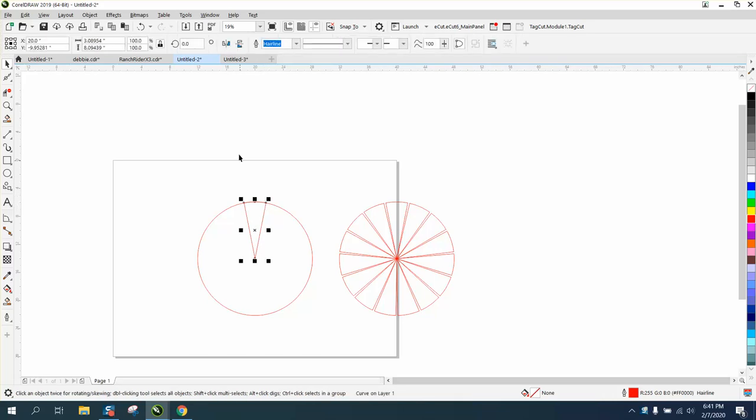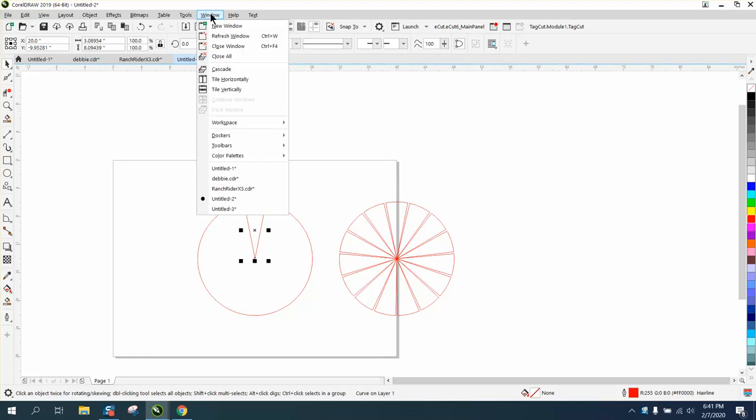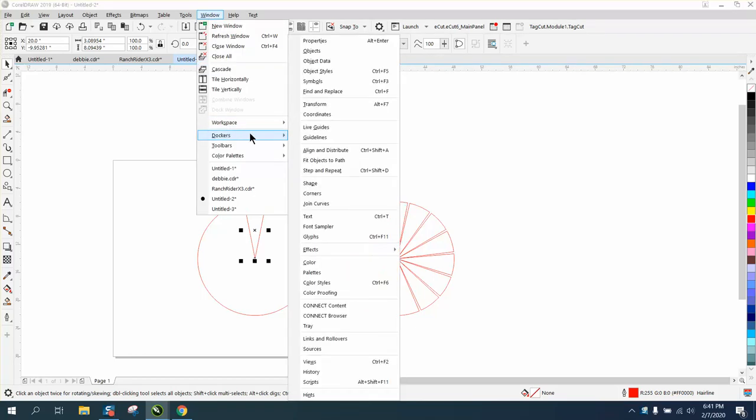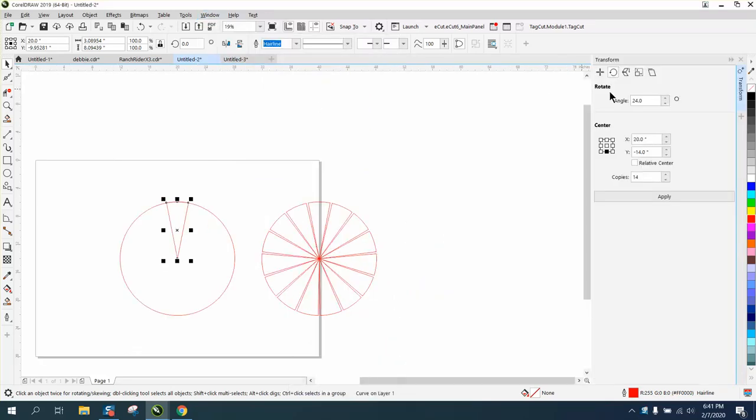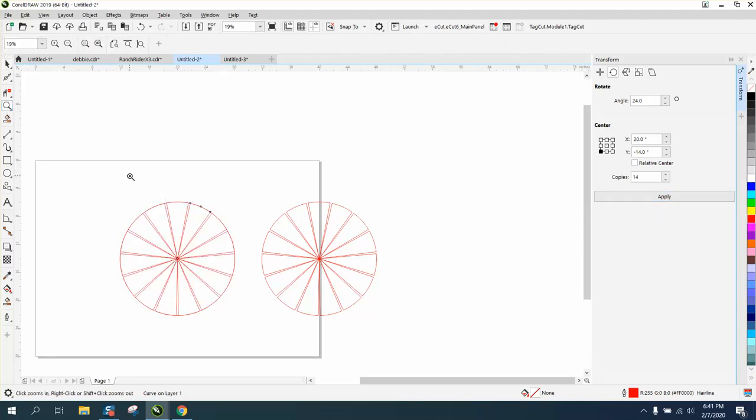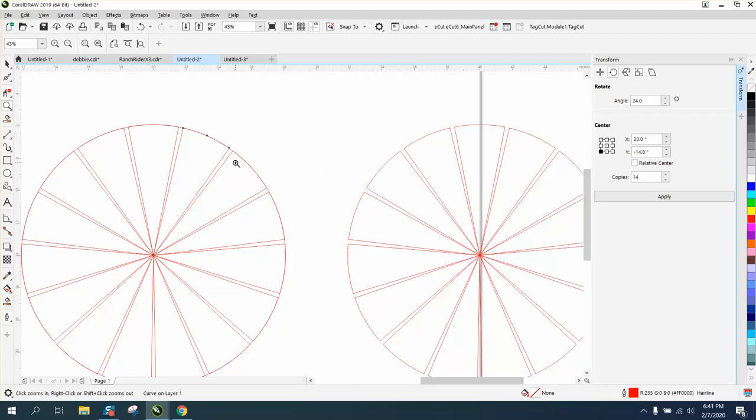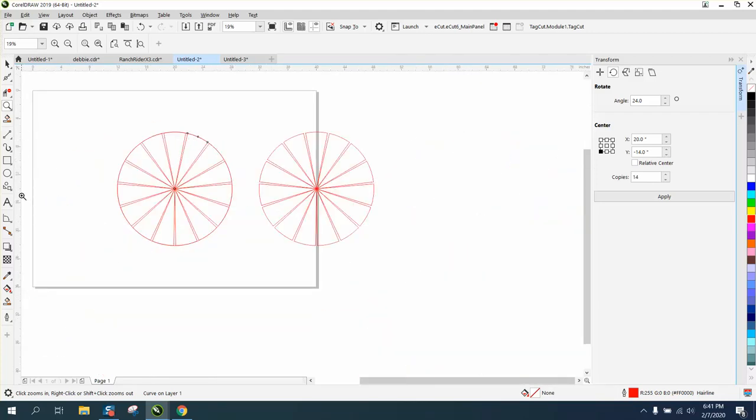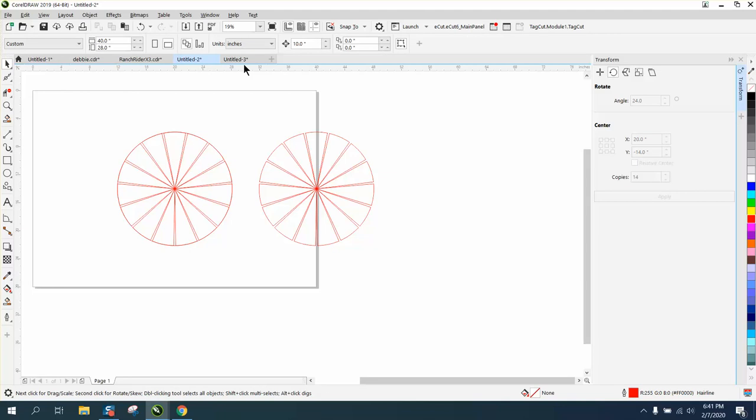So you take your item, and a lot of things would work, but we're going to go to the transformation docker. We're going to rotate it 24 degrees. 24 into 360 is 15, so we're only going to do 14, because we already have one copy. And there's your result. Now it's kind of hard to see because of the double line, but it's evenly spaced out.